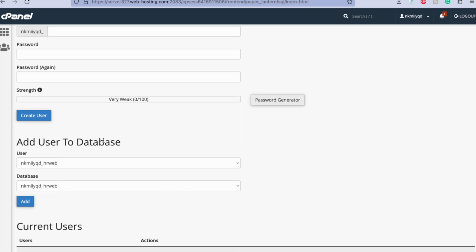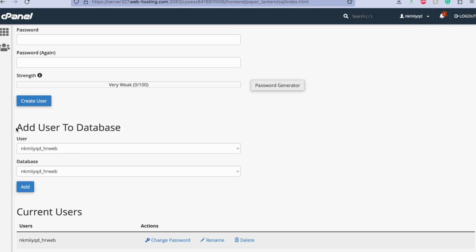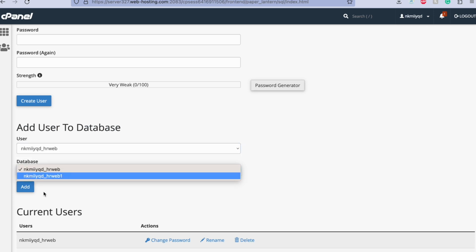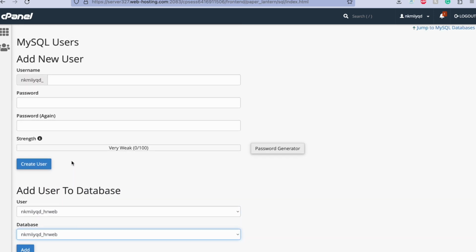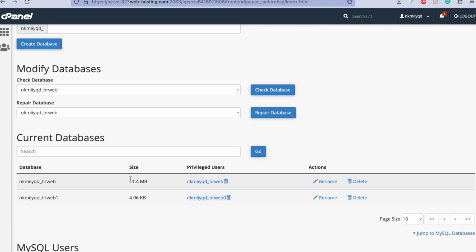Here you can create a new MySQL database user and set the password, and here you can select the database to link. Like here you can select the database and user and then add. And if you don't know the password or don't remember, then you can change the password from this button. So this is my database.